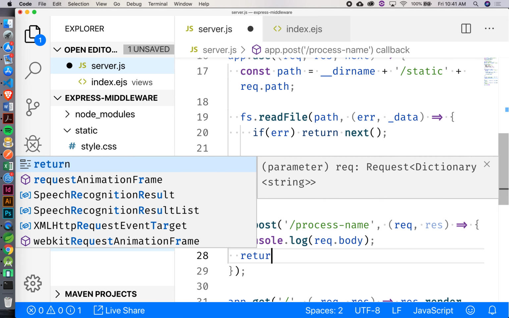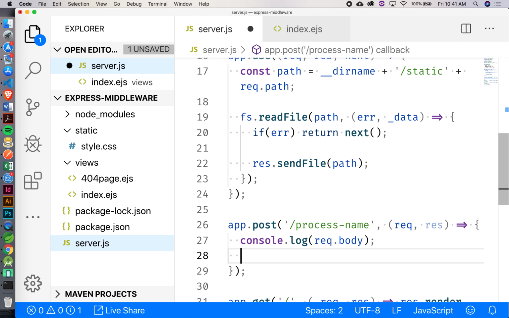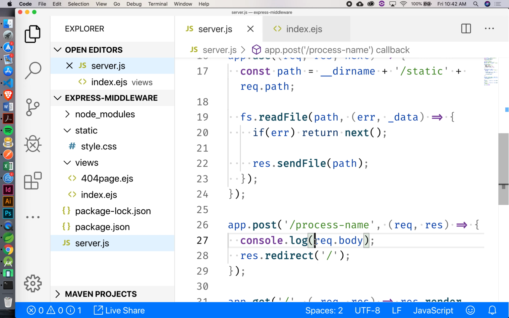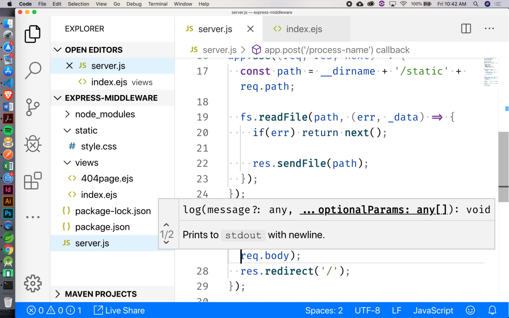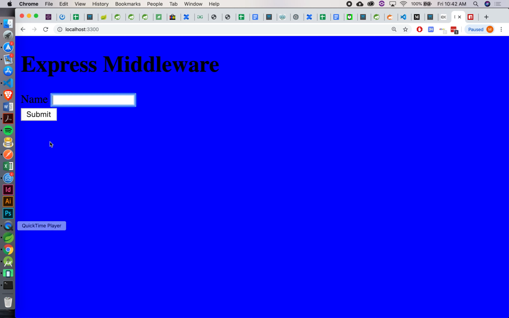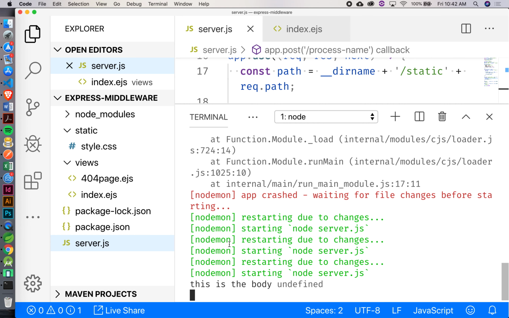Then here what we're going to do is I'm going to redirect after this. So we'll just go right back to the index route, right? I'm just going to say this is the body. And then here, let's go ahead and submit this form. So we'll say Bob and see what happened here. Uh-oh, the body's undefined. So what do I need to do here? Does anyone know?